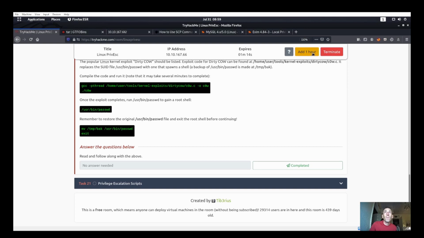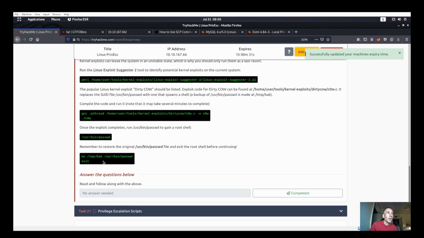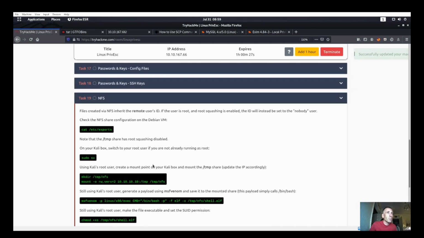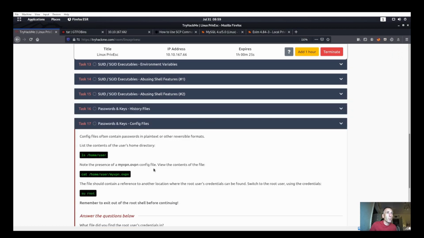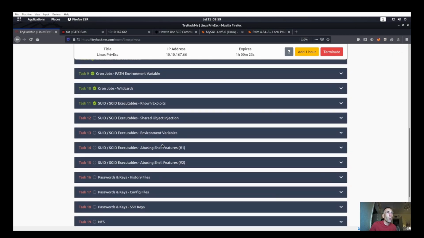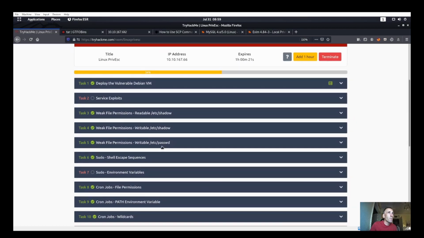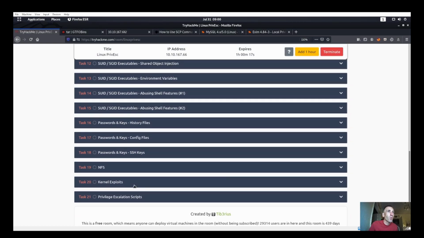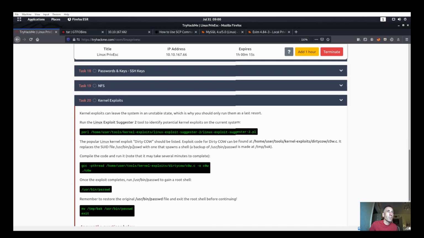We only have 1 minute left. I'll try to add an hour. We'll see what happens. And I'm just going to go ahead and do this Dirty COW one. All these other ones are up to you guys. As you can see, it's a room that you actually walk through and look at everything, so it shouldn't be that difficult to do. But yeah, we'll go ahead and do this kernel exploit real quick since everyone always likes those.